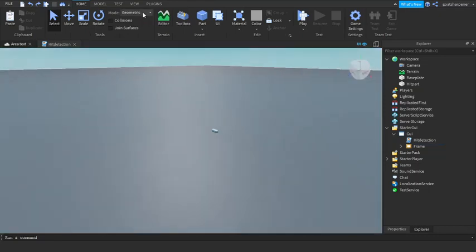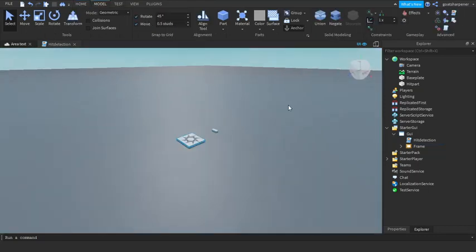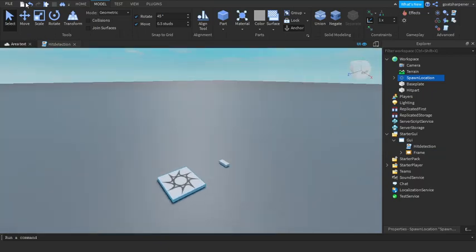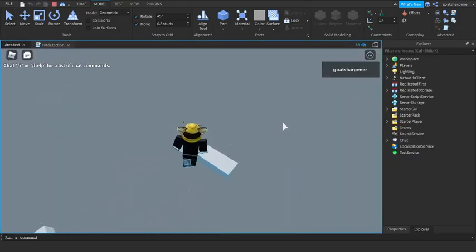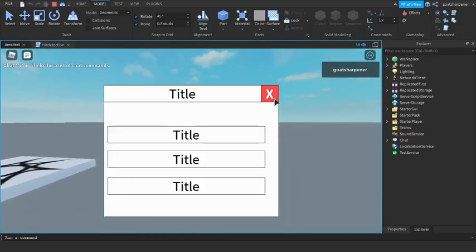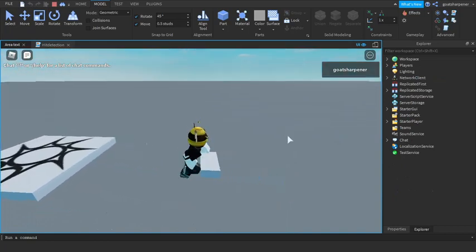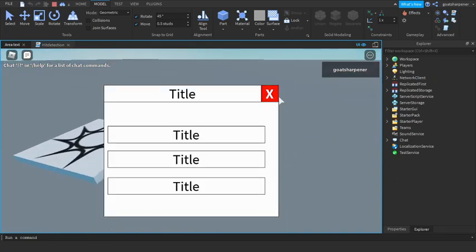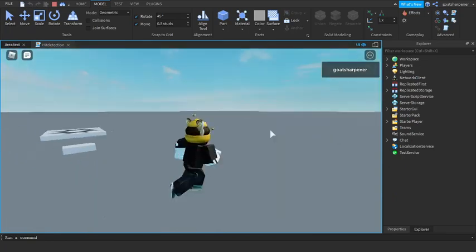So I'm just going to insert a spawn, so I spawn near it, and then we can go test it out. I just loaded in, and you can see as soon as we touch the brick, it opens, and then if we touch X, it closes. So you can see it works very well.